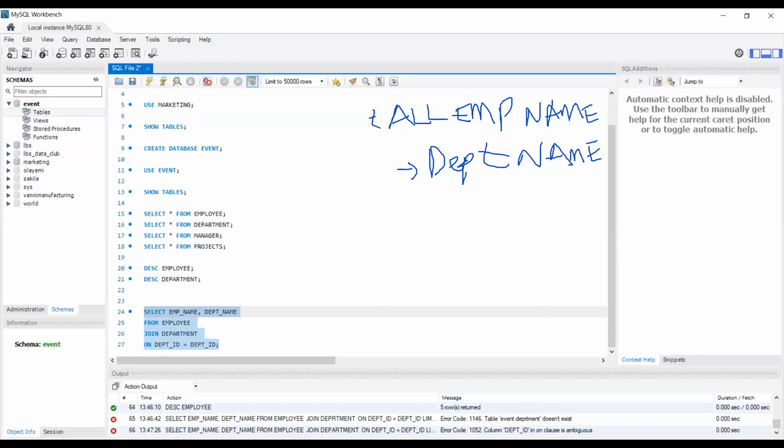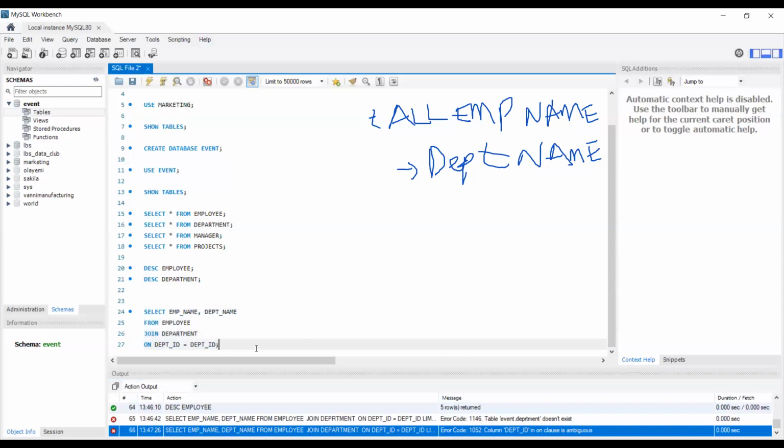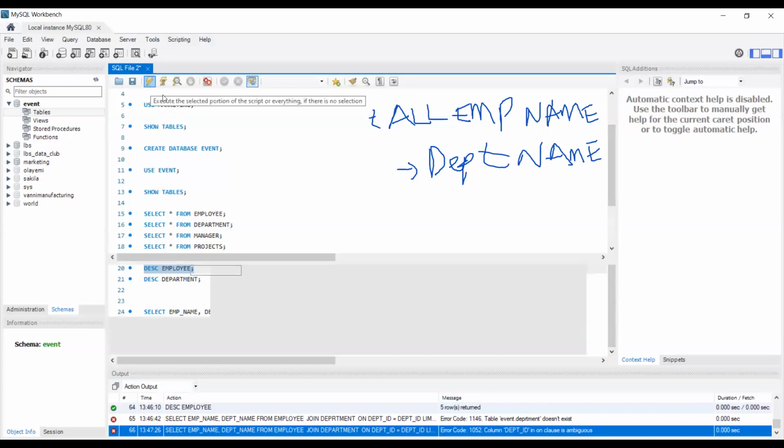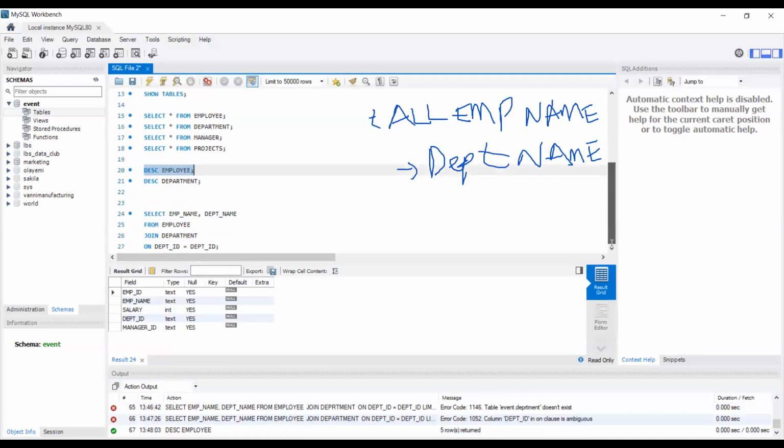It's stating ambiguity, and you can see the error here: error code 1052, column department ID in on clause is ambiguous. It's saying this department ID is ambiguous. We identified that the one thing common between them is department ID. Let's confirm again that our spelling is right. Why do we have the department ID twice?